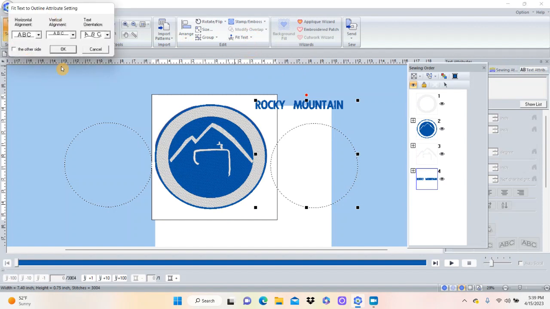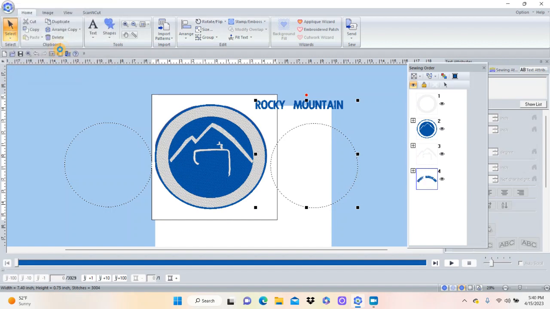And it opens this box over here that asks you, do you want it to sit on top or do you want it to be lined up or do you want it to follow? I just leave it the way they've got it there and say okay. And it will fit that text to that circle. And that makes that so when I pick it up and put it right here, just right.